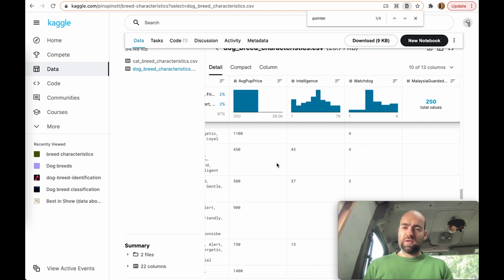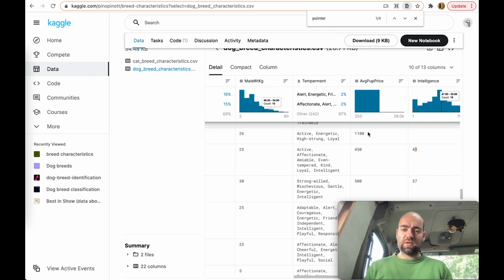Any more useful information here? They apparently have an intelligence scale going from 1 to 79. I don't know what that's about. I need to do some more research before I can use that. But apparently pointer scores 43, which seems somewhere in the middle. I don't know what the other things are about.